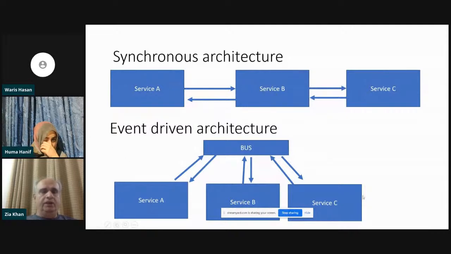I would like to add, Varis, that this architecture, the synchronous architecture, some people also call a request-based architecture. Basically, why request-based? Because the request comes in, you make a request to another service, and then you make another request, and then C responds to B and B responds to A. Therefore, this architecture is also sometimes called request-based architecture.